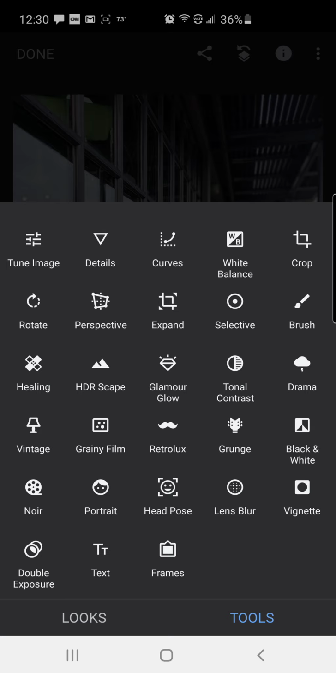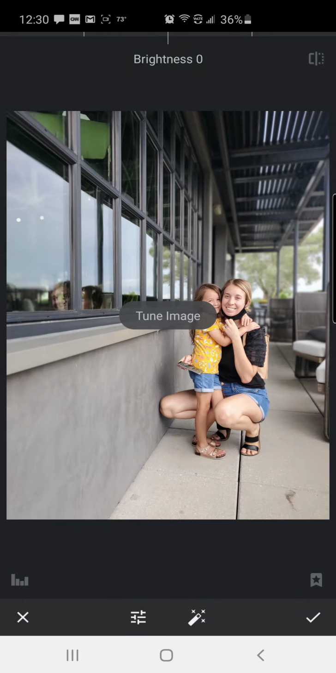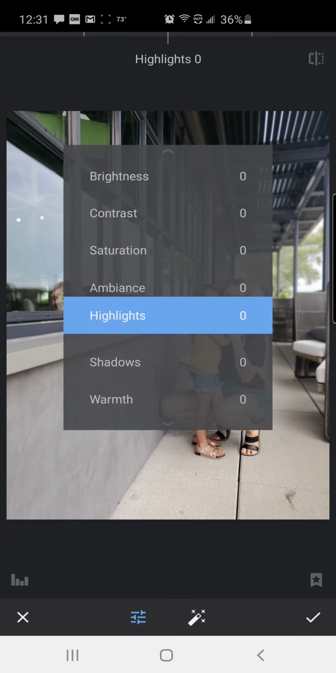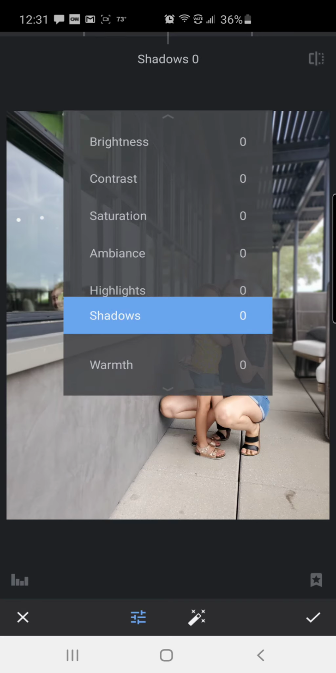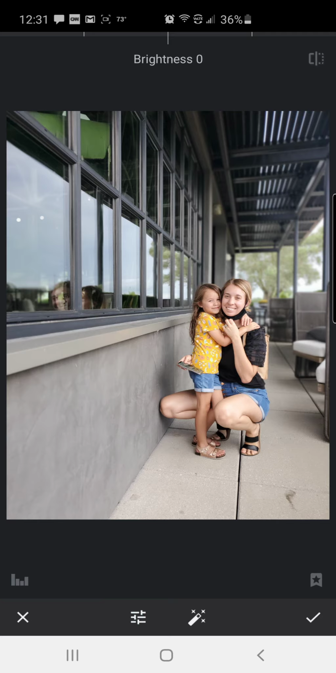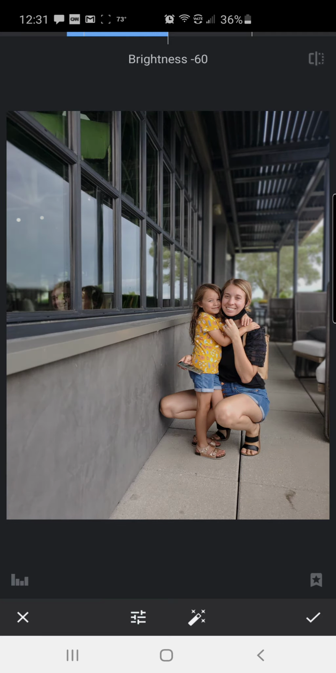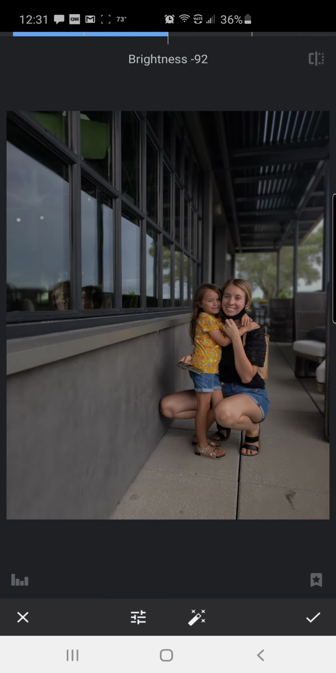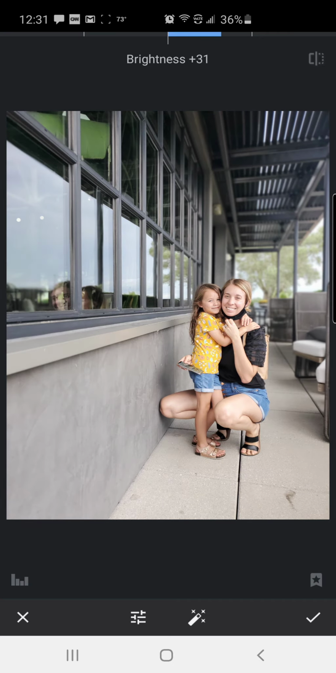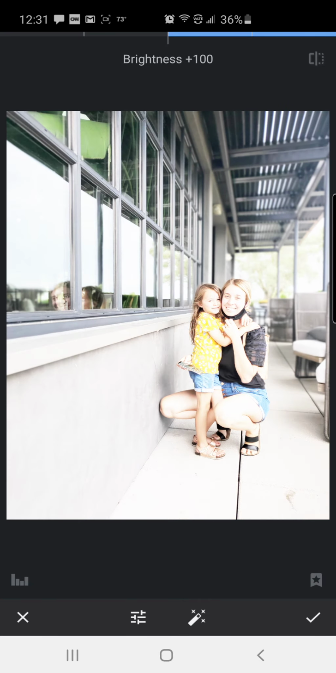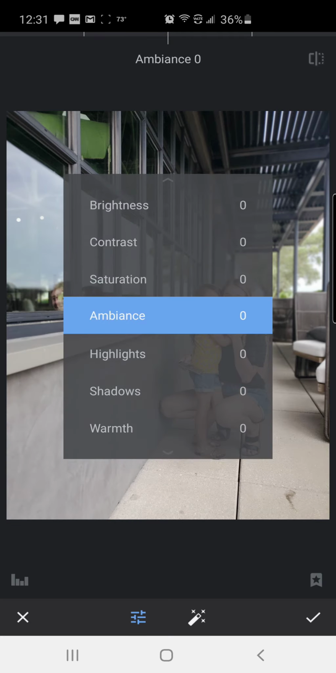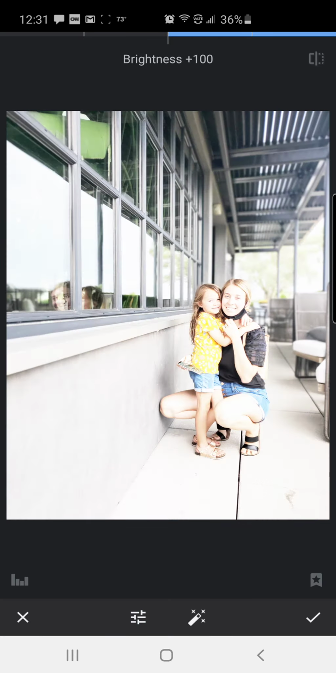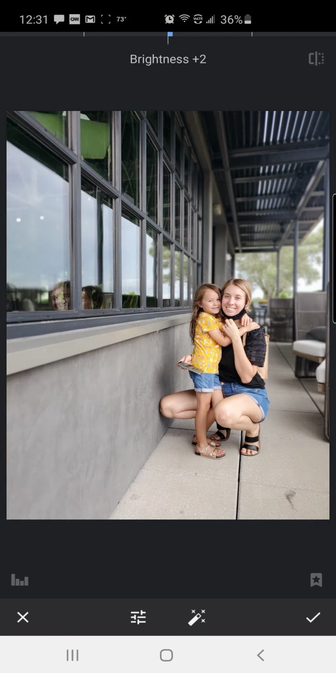Let's get started. So we're going to start with tune image. What's so cool about this is you actually just drag your finger up and down to go over the various edits within tune image. Once you select one, you drag your finger to the left to subtract that edit, and you drag your finger to the right to add the said edit. So really easy. You drag your finger up and down. You drag your finger from left to right. Easy for me to say.